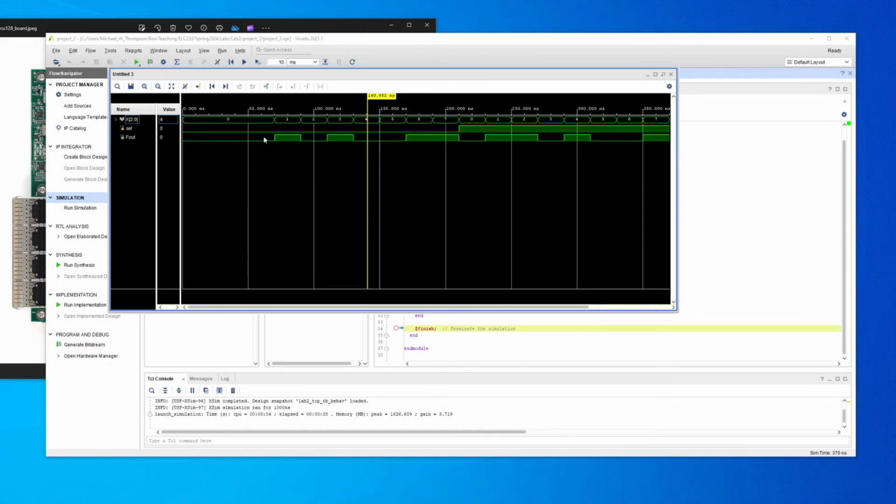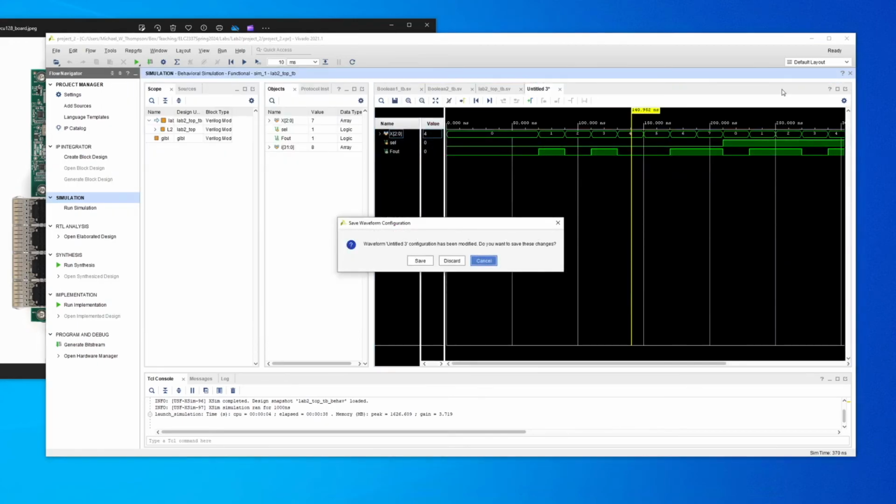Okay, so now I have this the way I want. I can use this screen snippet tool to get a screenshot for that. So I'm going to want screenshots for all 3 simulations for your lab report. All right, so that's the test bench stuff.